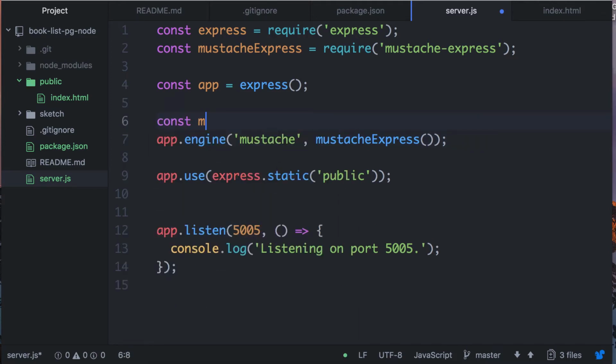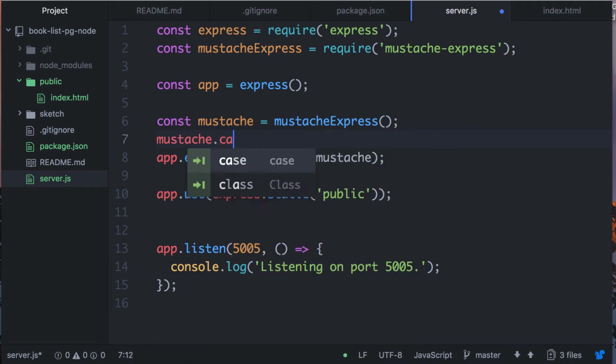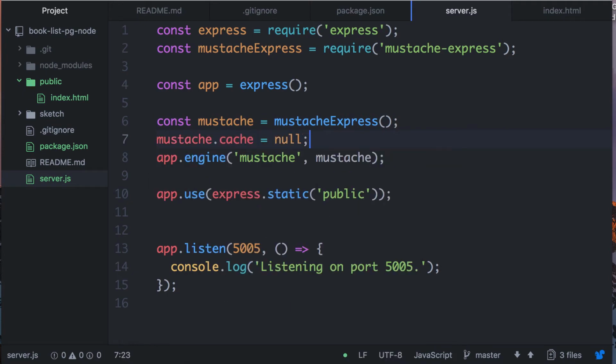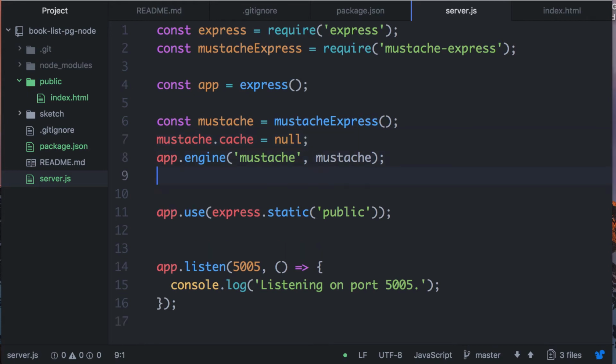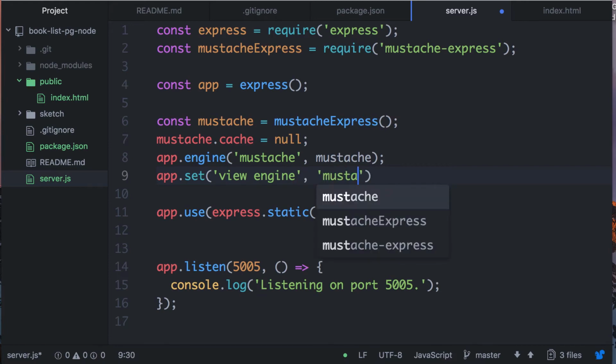What I want to do is first put this in a variable, like so. And this is so I can configure this. And I can say mustache.cache equals null. This is very useful for a development environment because that way we can change the mustache files and they don't get cached, which means we don't have to have nodemon restart the server or anything like that. And so that's why I'm doing this here. So step one, complete. Step two, app.set view engine to mustache.